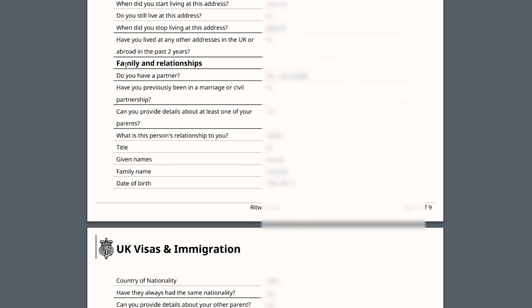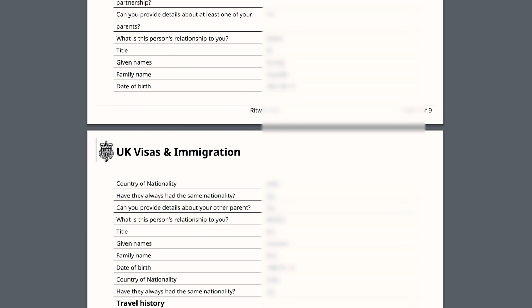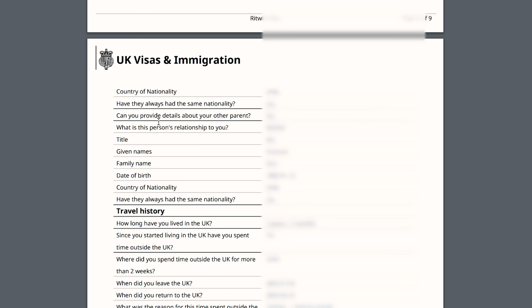The next section is family and relationships, in which I answered, do you have a partner? No, I'm single. Have you previously been in a marriage or civil partnership? I said no. Can you provide details about at least one of your parents? I said yes. And then I added the details of my father here. After that, I also provided the details of my mother here.